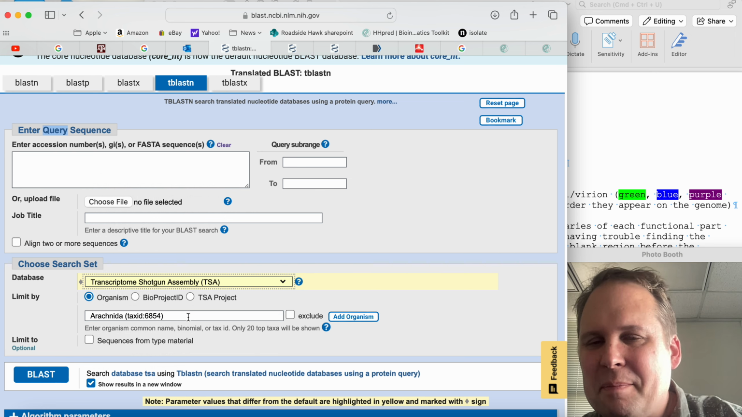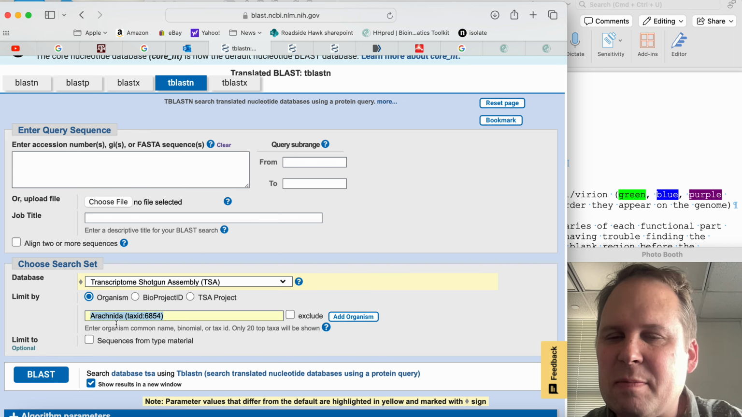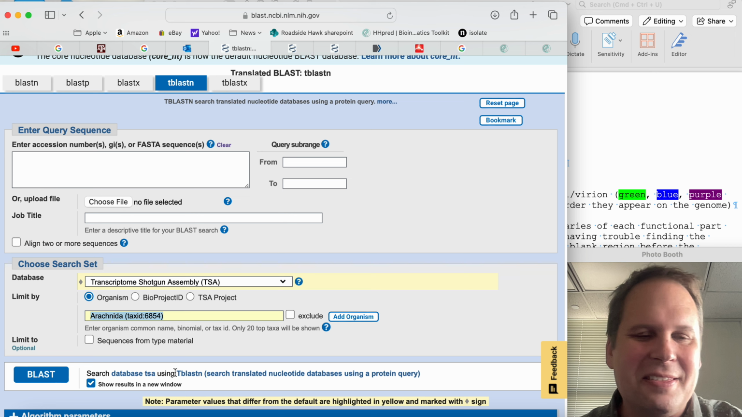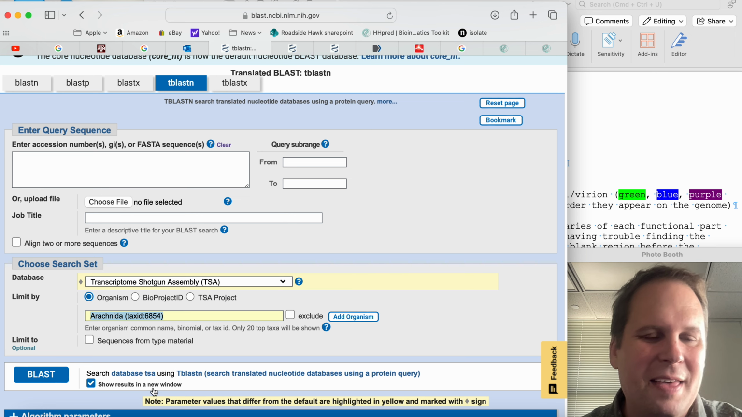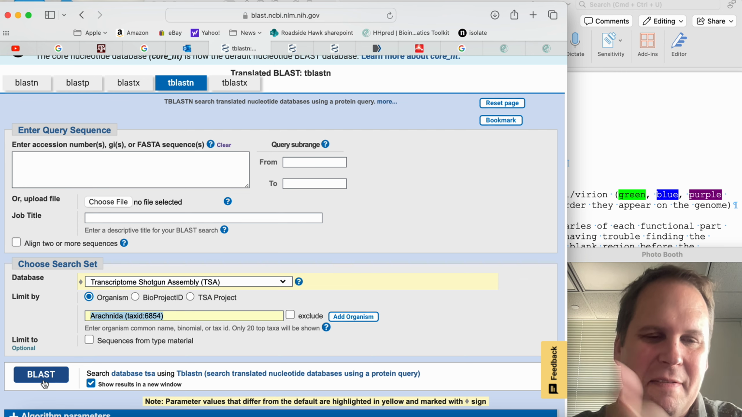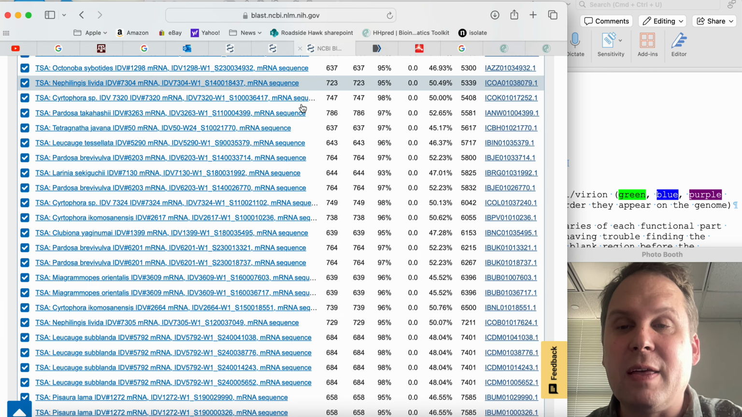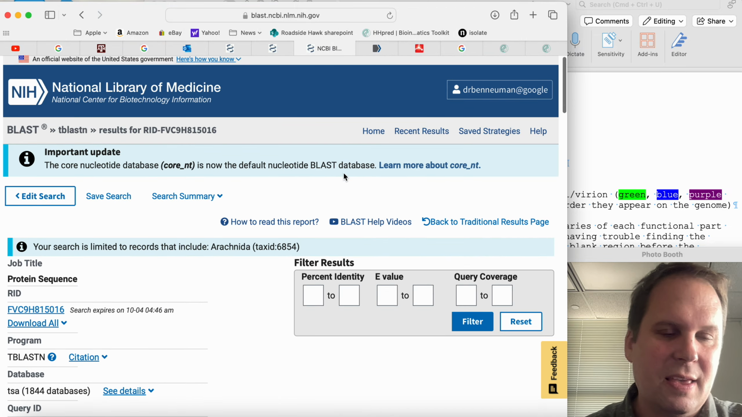And then you're going to limit it by some animal group, and in this case I put in spiders, arachnids, and that's fine. The bigger the group, the more likely you are to find a virus. So you did that, you hit blast, everything is good. Once your blast was done, you came back with a result that would look something like this.